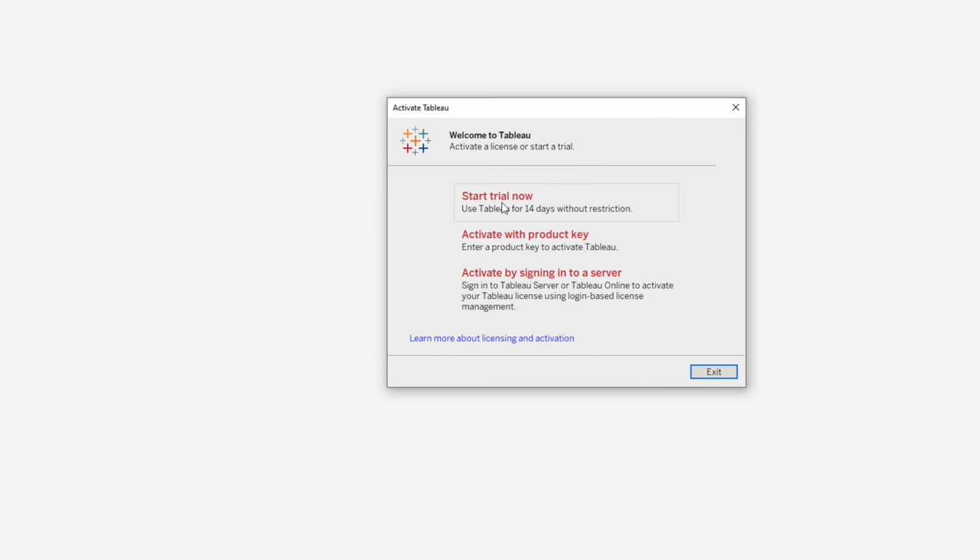There are three options. One is start trial now, then activate with product key, and activate by signing in to a server. You can choose based on your requirement. Right now I will use the free version, that's why I will use start trial. But if you already purchased Tableau, then you can use activate with product key or activate by signing in to a server. Any of the options is fine for you. So based on requirement, choose the option. I'm going to hit start trial now. Once I click there, it will start the trial mode.